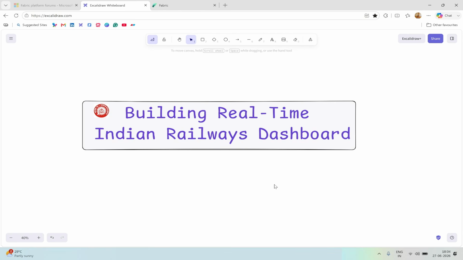Ideally, if you are traveling from one place to another in India and you prefer a train journey, you will book a ticket and travel from, for example, Bangalore to Delhi, or Bangalore to Hyderabad. Usually you will track where your train is. You will download the app from the Play Store and track how many hours it is delayed, or whether the train is on time, and where it currently is. Today we are going to build the same dashboard with the help of Microsoft Fabric Real-Time Intelligence.